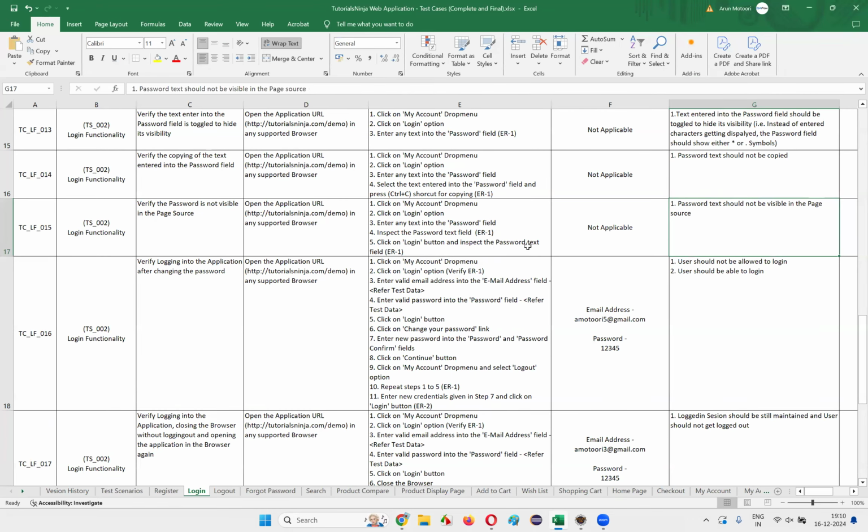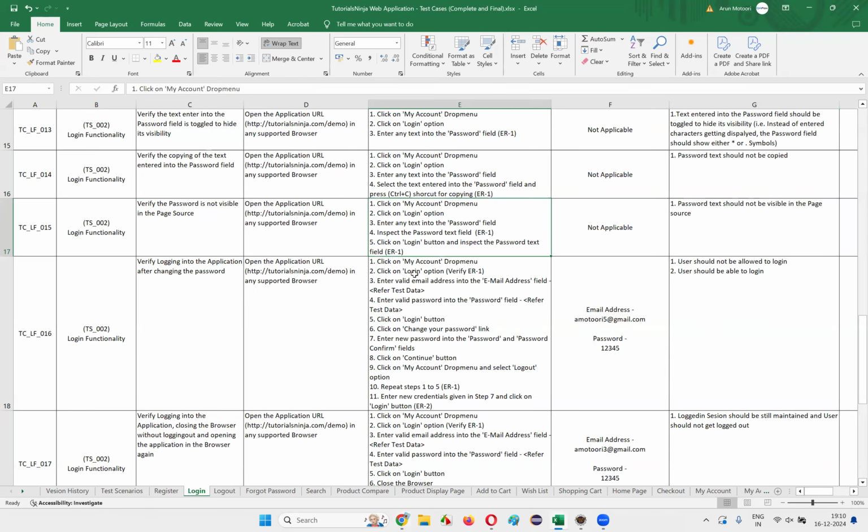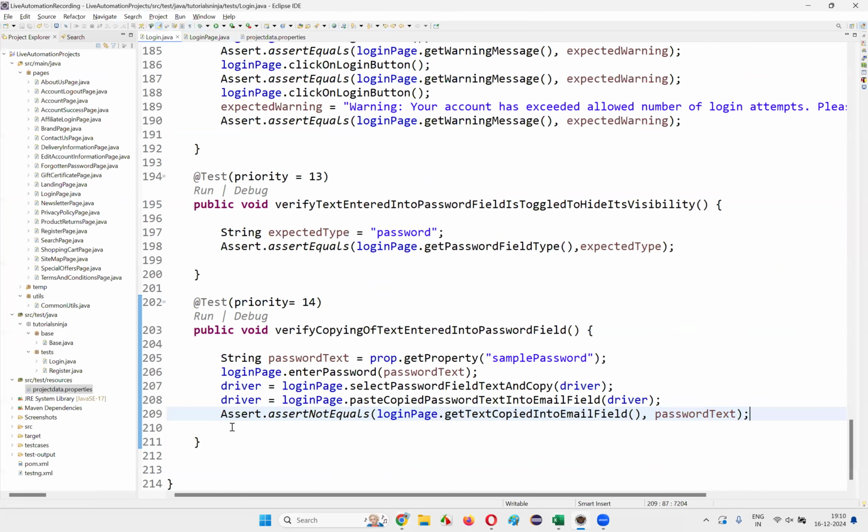So click on the login button and inspect the password text field again. The password text should not be visible in the page source. But here the password text is coming in the page source, guys, somehow. So maybe there is a defect in this particular test. Before clicking on the login button, nothing is there, but after clicking on the login button, the password is visible in the HTML code. I don't think this should be the case, so we should fail the test. The test will fail here.